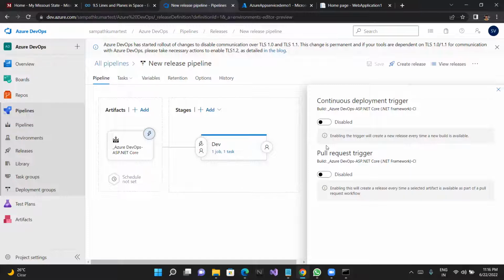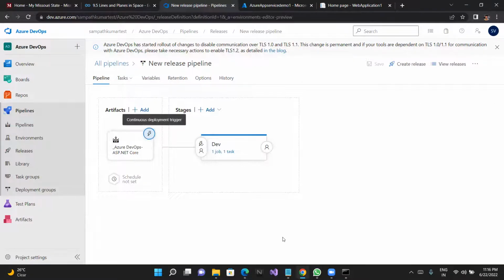Okay, so it is already telling you, see, enabling this will create a release every time a selected artifact is available as part of the pull request workflow. Okay, so this is about both the continuous deployment trigger and the pull request trigger.